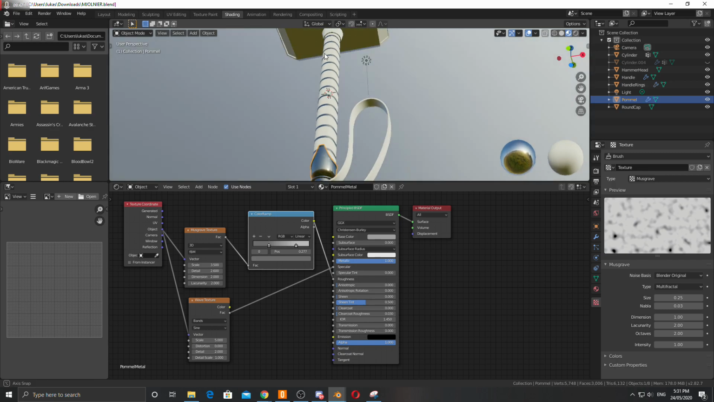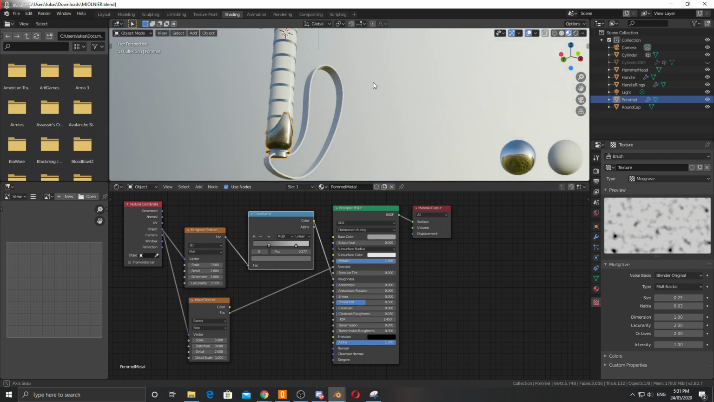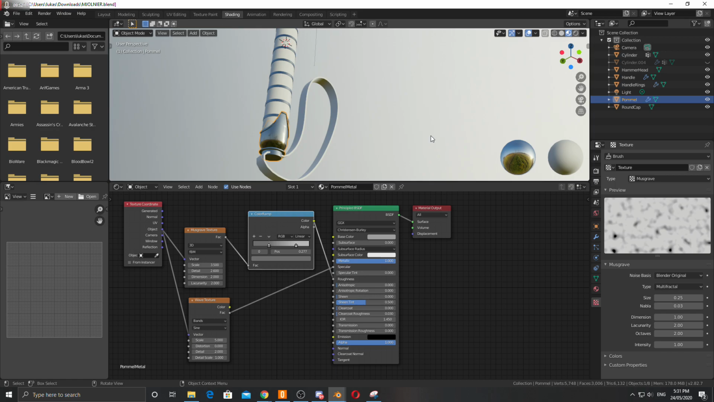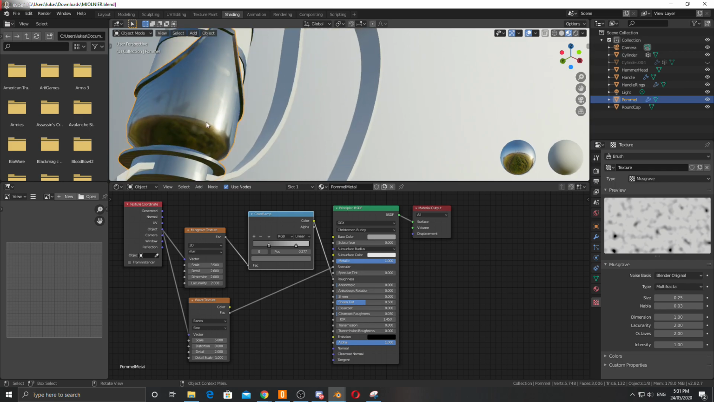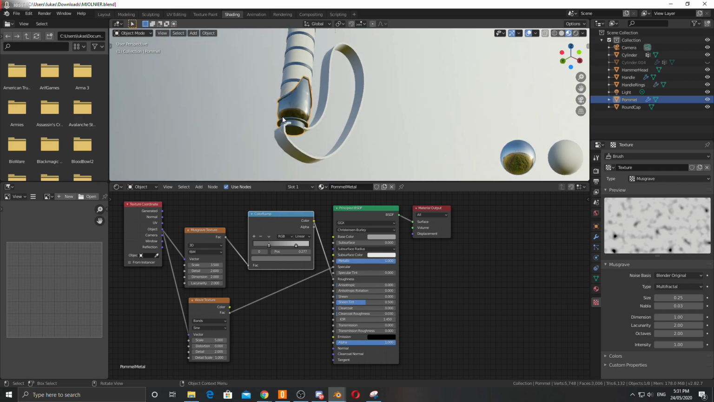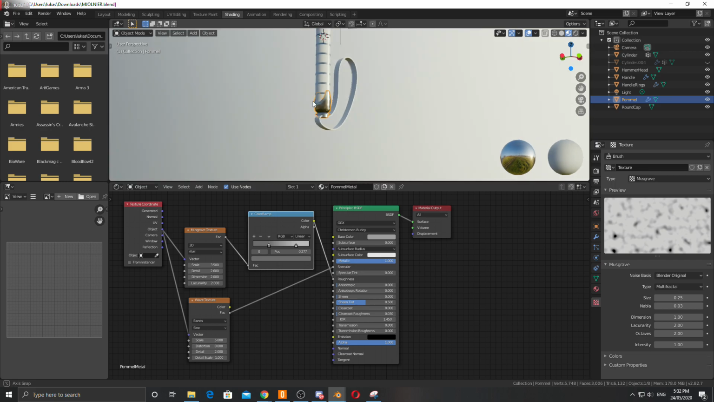I'll bring it back here, and that looks pretty good. We've got a metal shader down here, and it has a certain amount of roughness on it. It's not fully reflective in there. It looks like it's got some smudges and some marks on it. It's definitely been used.